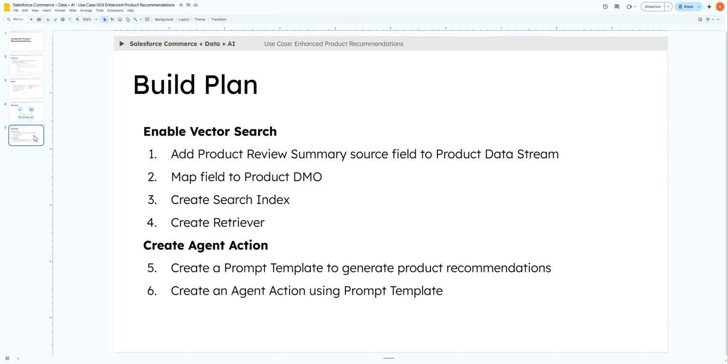And then the second section is to create the agent action. So we'll create a flex prompt template that generates the product recommendations. And then we'll create an agent action using that prompt template to make it available to the buyer's agent.